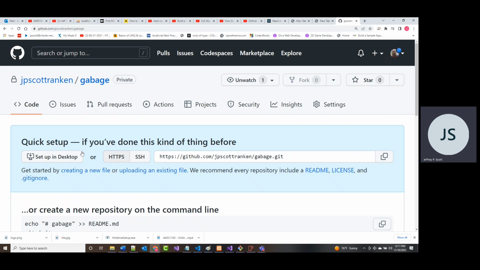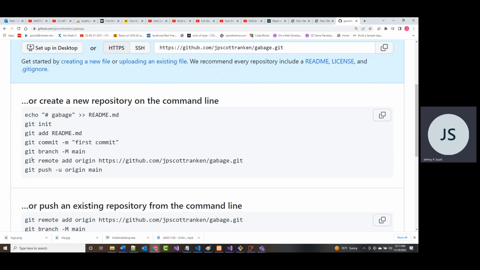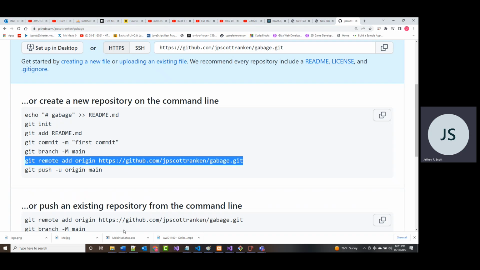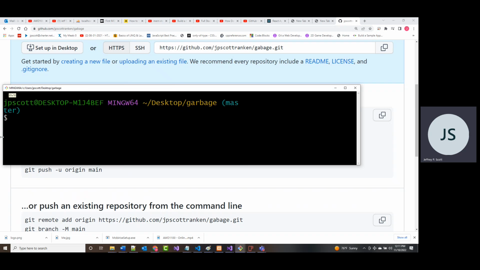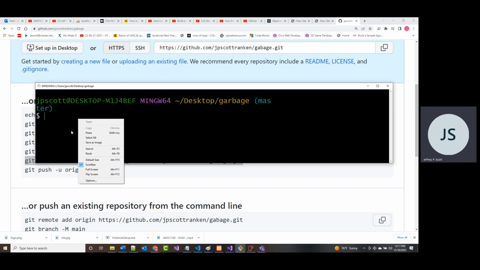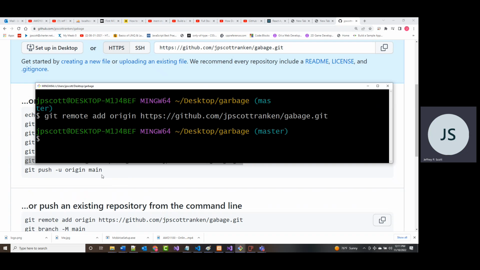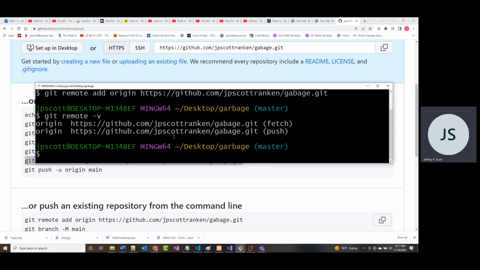Now I'm going to go on this page that comes up here. I'm going to grab this line of code that says git remote add origin, copy that to the clipboard, and, still in my garbage folder, paste that line in. I can make sure it worked by typing in git remote -v, and it should have that address, and it does. So if you did not get an origin or you got an origin error, this is probably why.